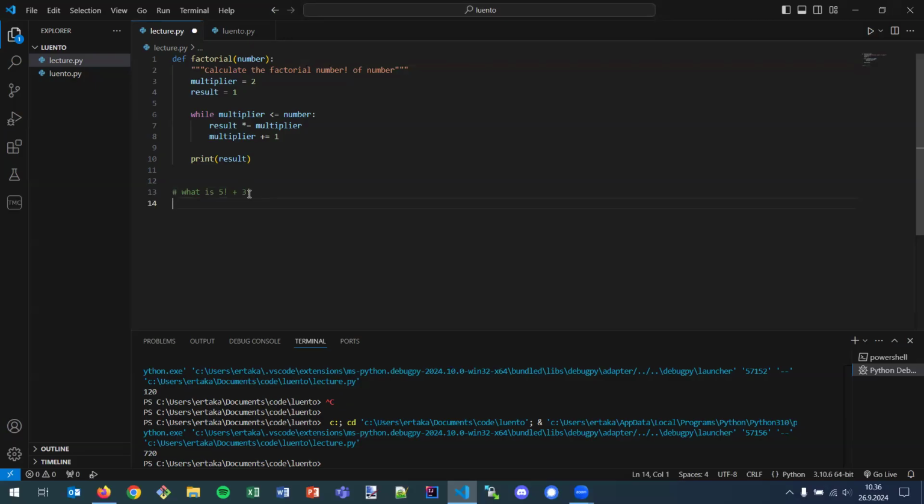Can we use two variables outside the program? That can be one way. Like say a equals def factorial and then 5.